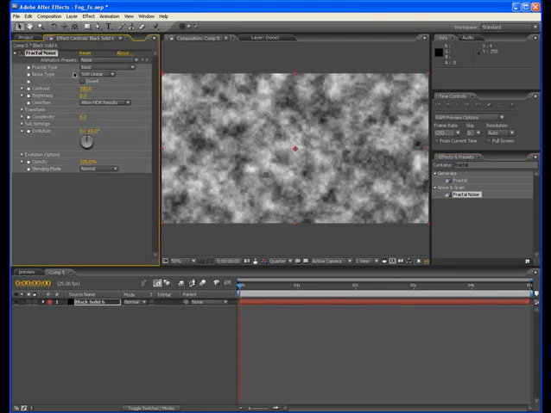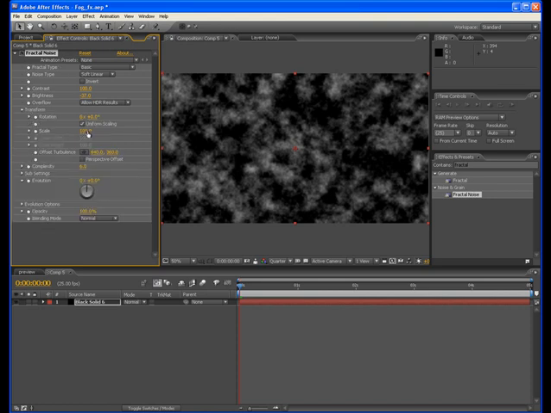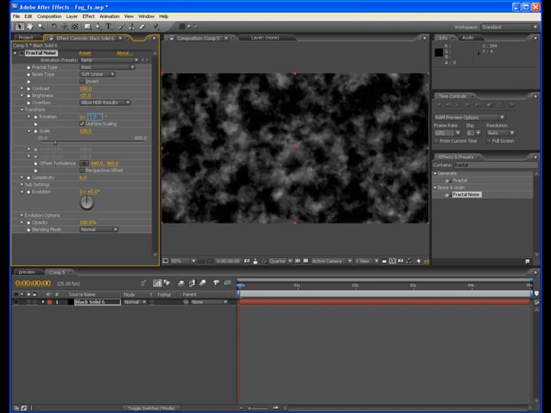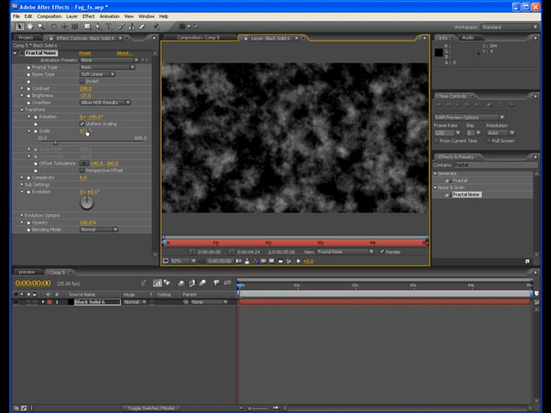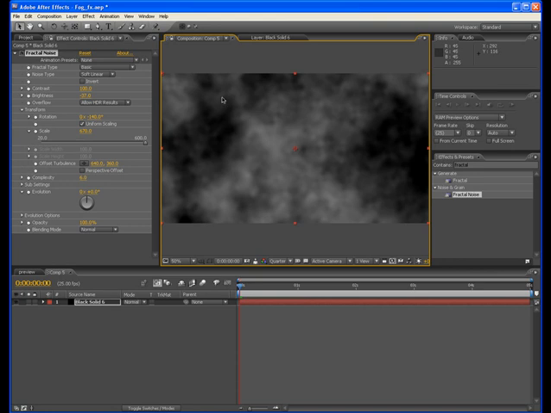Fractal type to basic, noise type to soft linear. Brightness change to 37, 35. And drill down to transform value, and you can play around with the rotational value, like let's say I choose -140, scale to 670.